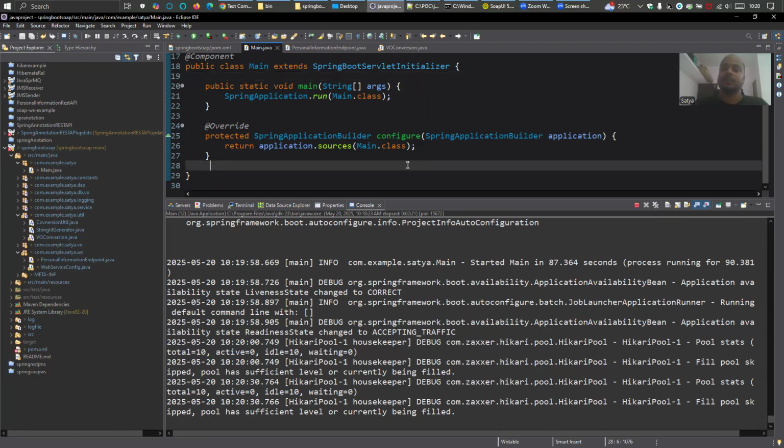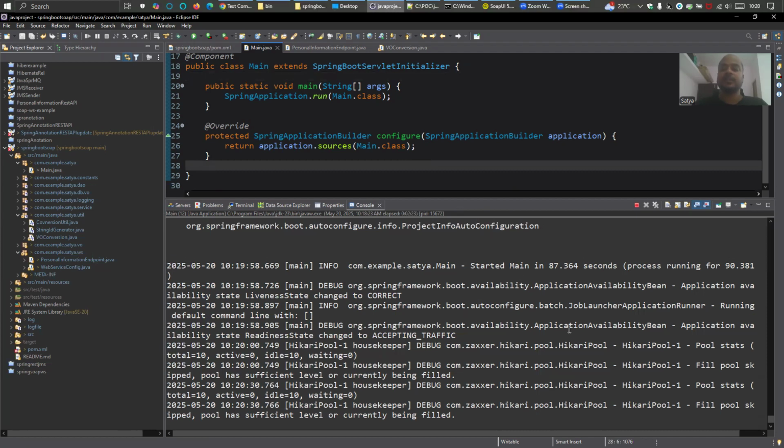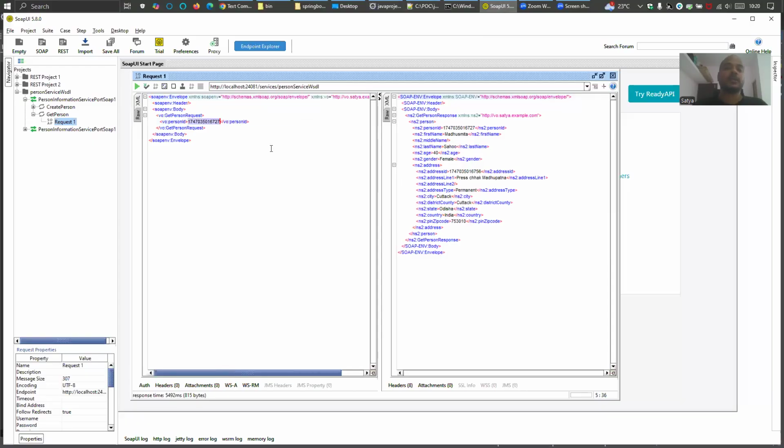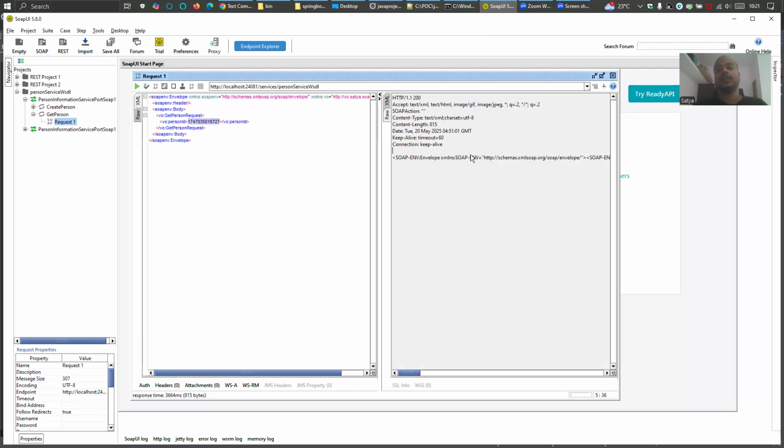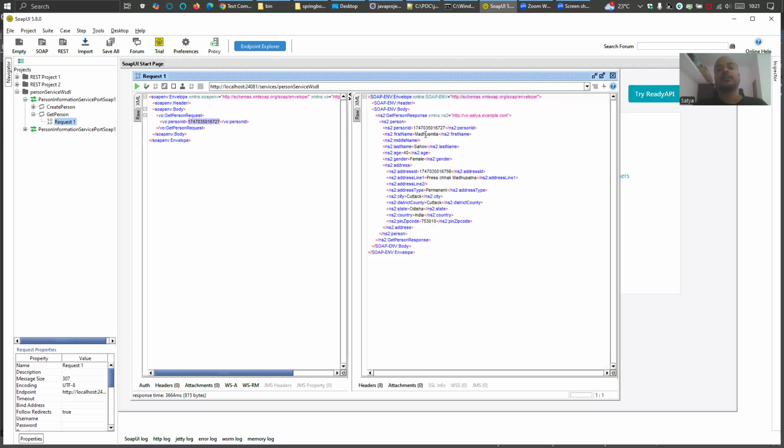So here it is, the server started. If you see in Eclipse, the server started, right? Next is Eclipse console. Let me go to the SOAP UI. I'm using my wife's ID. So let me hit it. See, you got a response out of this. This is a raw response, HTTP 1.1 200. 200 is a successful response, and this kind of response is always called raw. Now you go to the XML tab here, click on XML tab, it will give you the output, right?